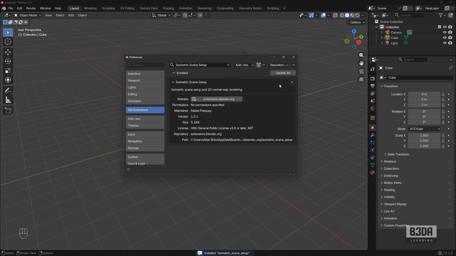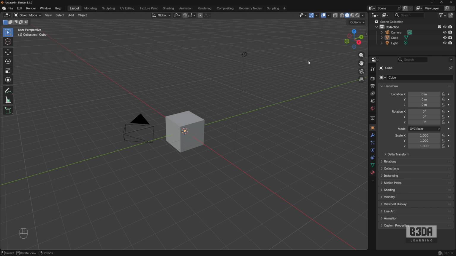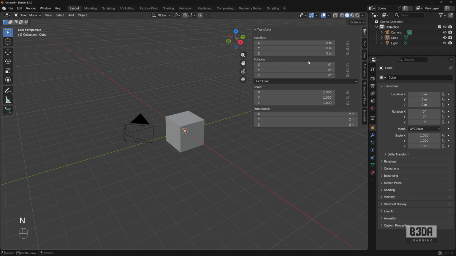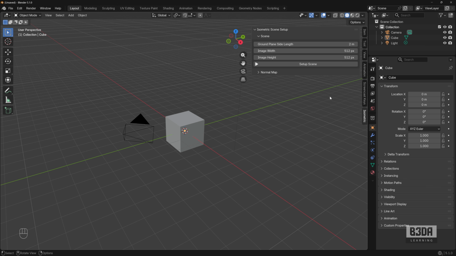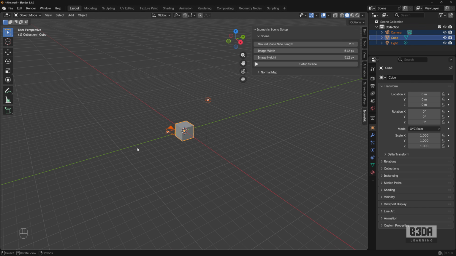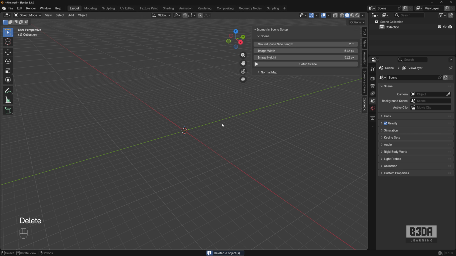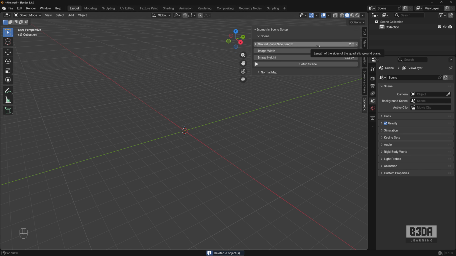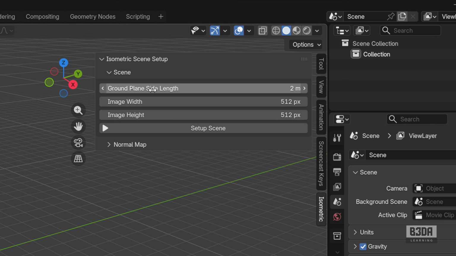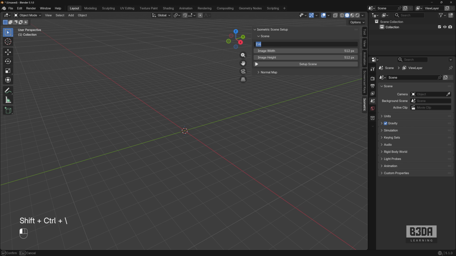All 3 add-ons that I will explain in this video will appear in the 3D viewport sidebar. So press the N key and you will find new tabs for each one of the add-ons. For this first add-on, the options are quite simple. You just need to set a ground plane size and press this button, set up scene, and it will create a scene for us.